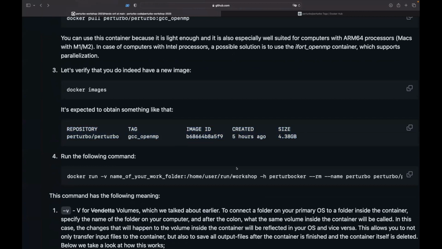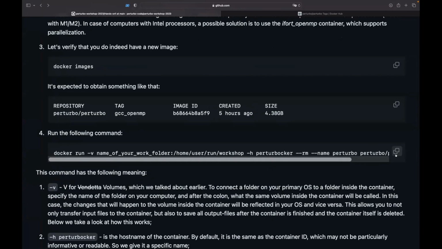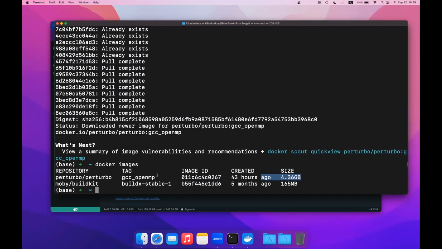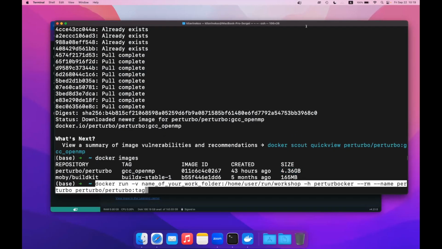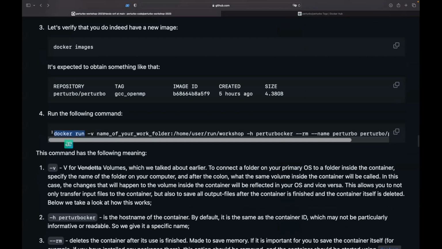Now we obtained our image. Now we need to run the container, and for this you need to run this relatively huge command. Let's simply copy it from the GitHub, paste it inside the terminal and discuss it a bit. So what is inside of it? Here we have lots of parameters. The first one is docker run. It means, docker, run a container for me, please.